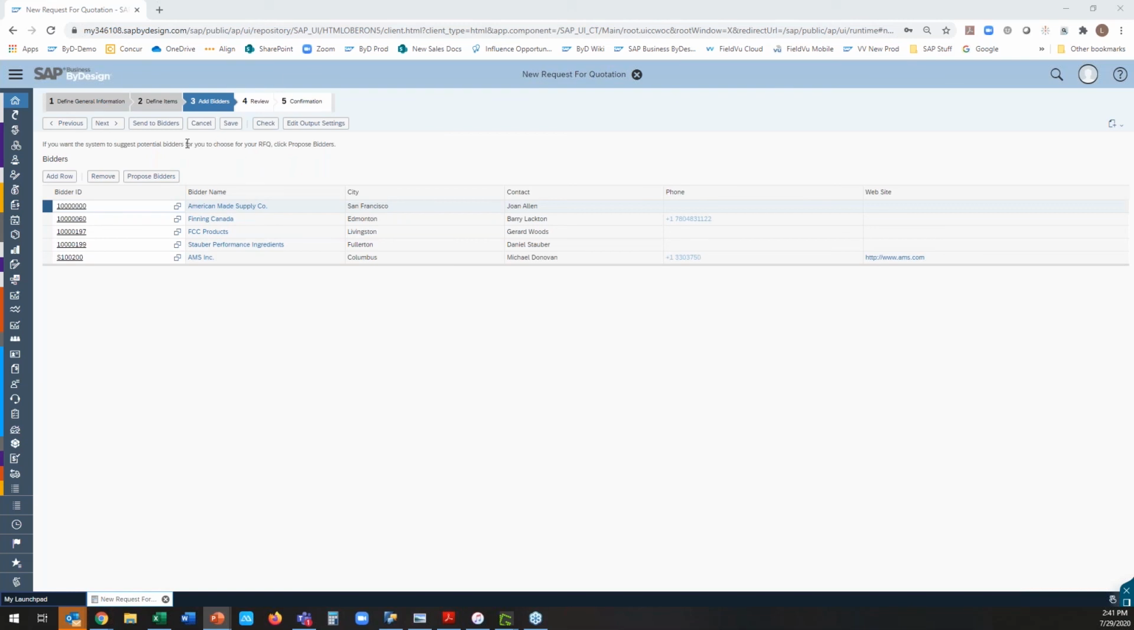So that's just another way that you can use the supplier lifecycle management in conjunction with the RFQ process to drive a little bit more smarts into the decision-making process of who you're actually going to send out your request for quotes to from the system.